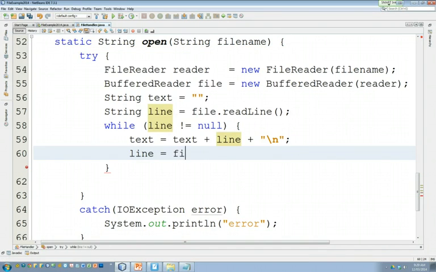Line equals file.readLine. So we read in the next line. So here it'll read in the next line, go back up to the loop, check to make sure it's not a null. If it's not a null, add it to the text, read in the next line. Go back up. If it gets past the end of the file, in other words, it reads a null, it'll leave the loop.